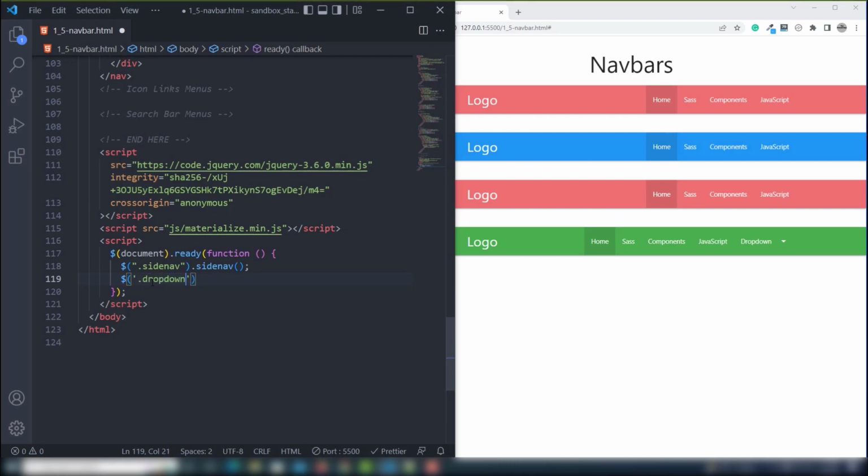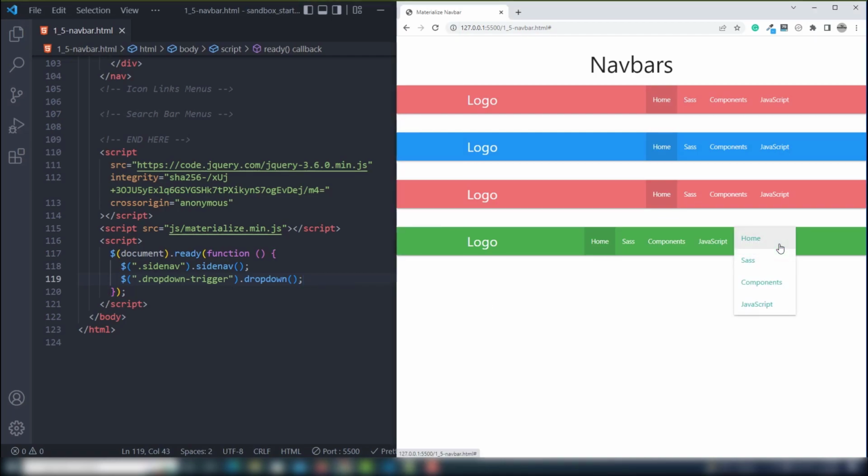Drop down hyphen trigger, and call the drop down parenthesis terminator sign. So that then you will be able to see everything is working fine, as you can see, right? So this is a call drop down menus. So those are default drop down menus. I just use simple classes to display those menus, right?